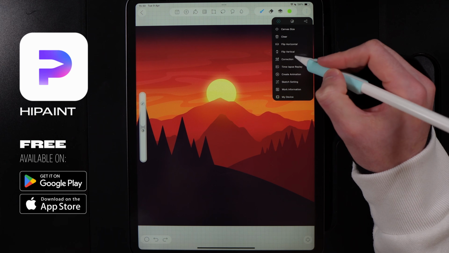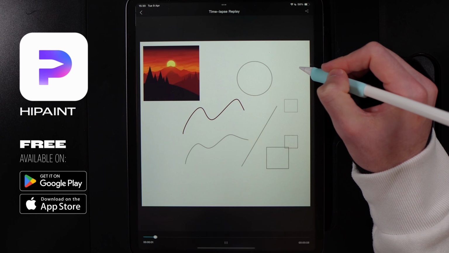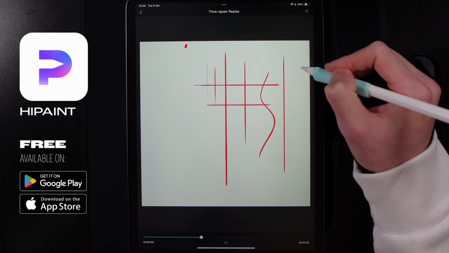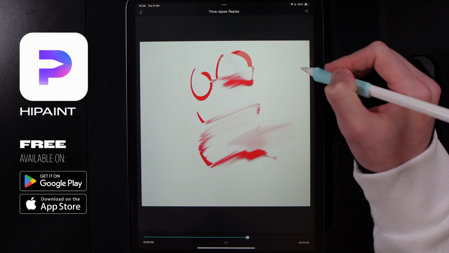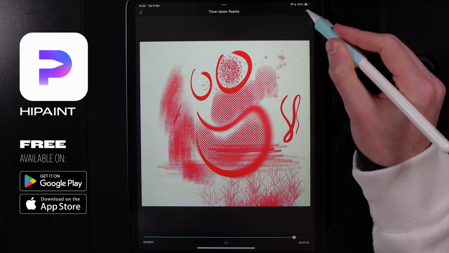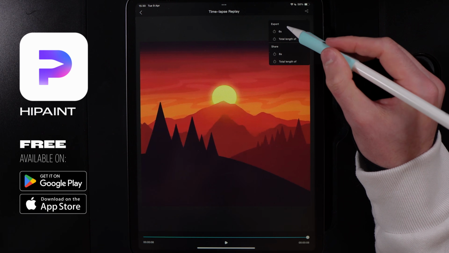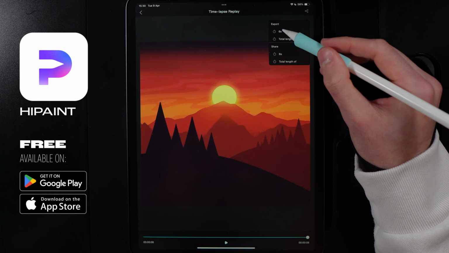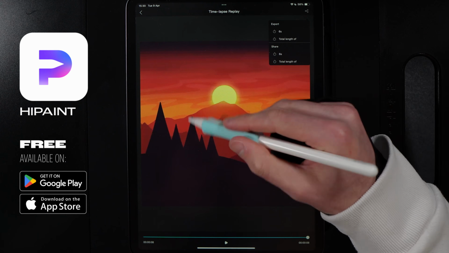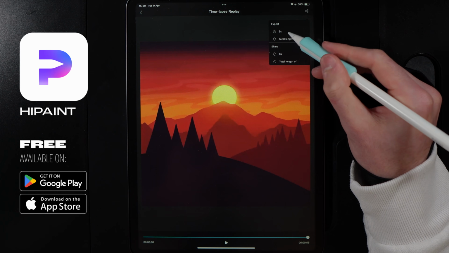If we go back up, you've got the option of time-lapse replay, so you can go ahead and see all of the stuff we've just done in today's video, so just all the different stages of it. And you can actually share that as well. You can go up to the share icon here in the top right. You can export it as a duration that it sets, such as 6 seconds. But the longer your actual design is, that may increase as well.